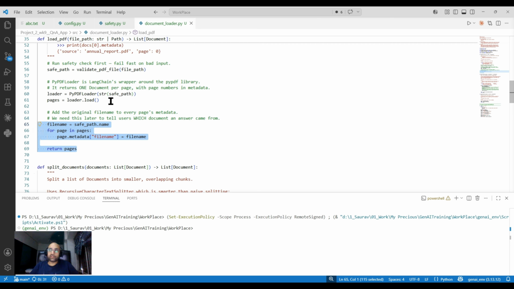We have loaded our PDF. Next, after loading, we loop through each page. Every page which is read and added as a document with a page number, we are parsing through each of those pages and adding the file name to it. So PyPDFLoader gives us page numbers automatically, but it does not add the original file name.